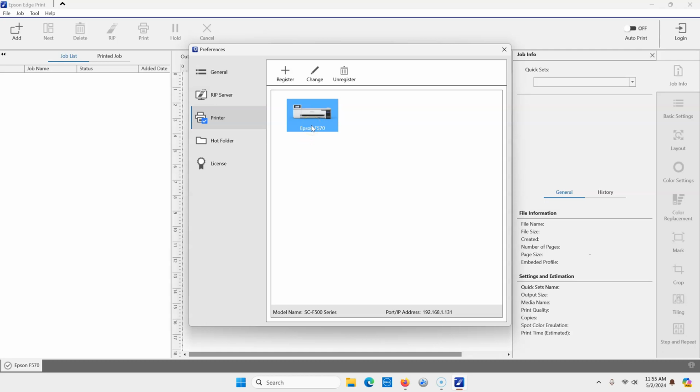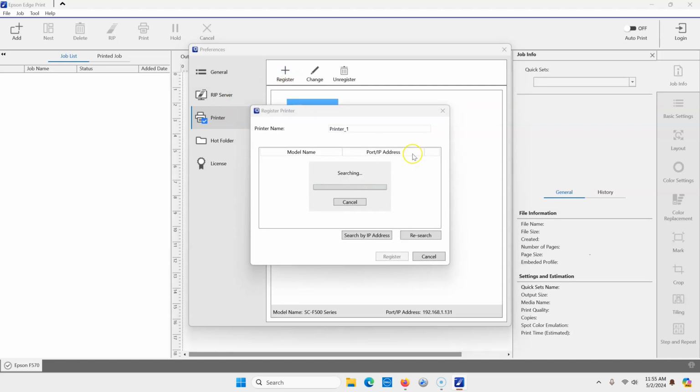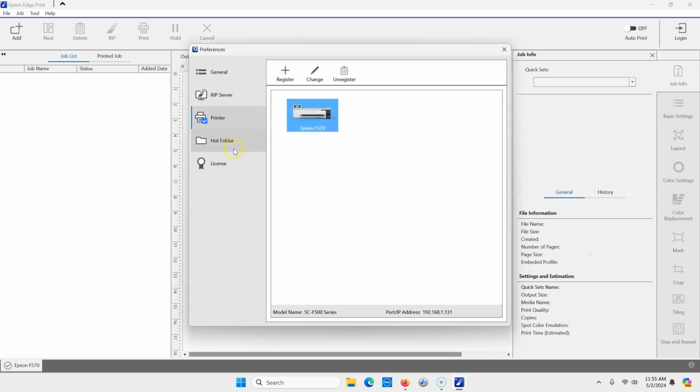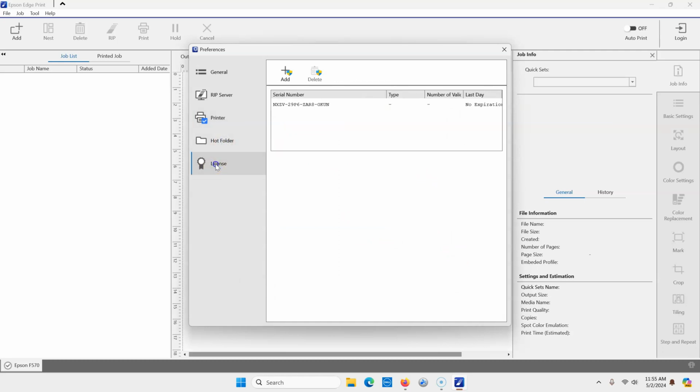And whenever you have to uninstall it or put it on another computer, make sure you unregister it. If you're just starting out, you want to register it. But we're not doing that now. I'm just showing you. I don't want to add, I want to cancel it since it's searching. Cancel. Okay. Your hot folders where you keep things. And here's where your license number is. Alright.